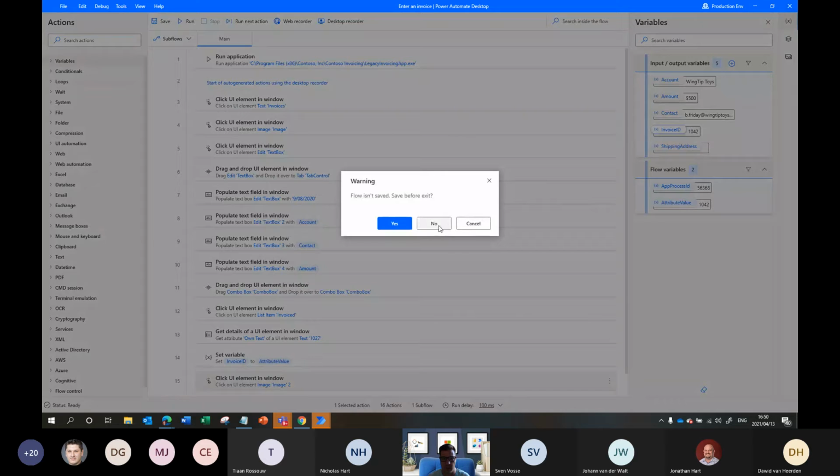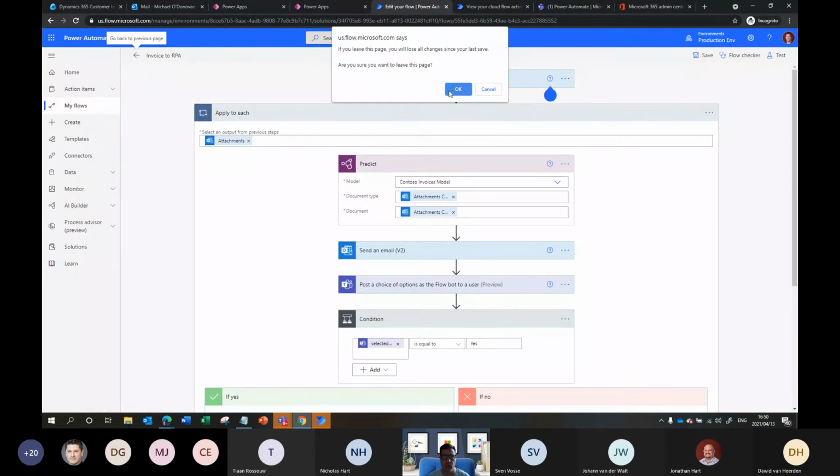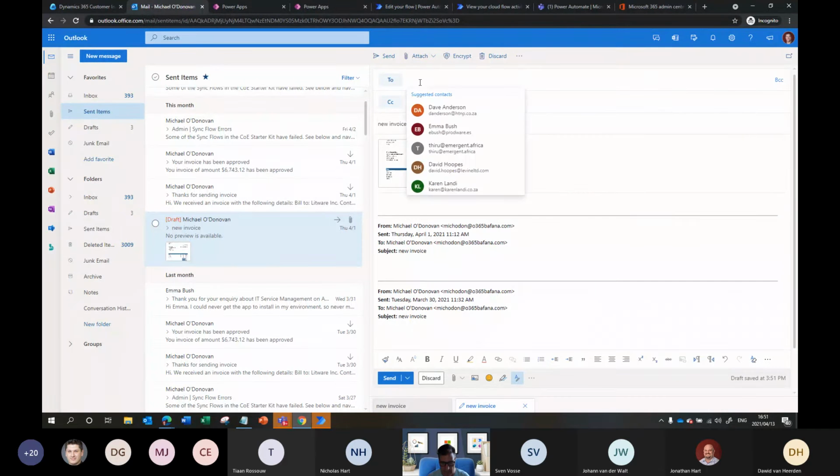So let me close this thing now. Let's hit no. And what I'm going to do now is do the full end-to-end process. So I'm going to send myself an email, which is what I do often because I'm quite a boring guy with no friends. And in here is an invoice.